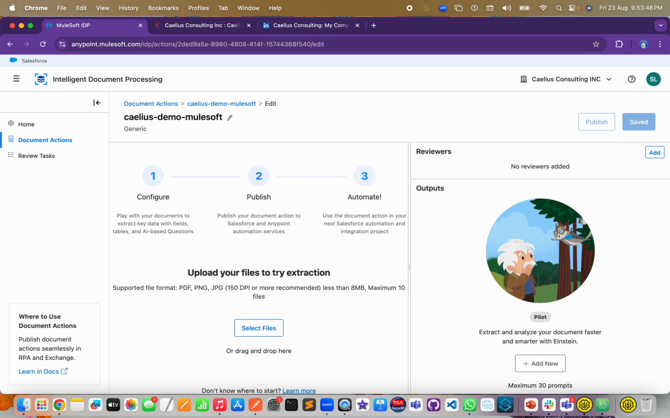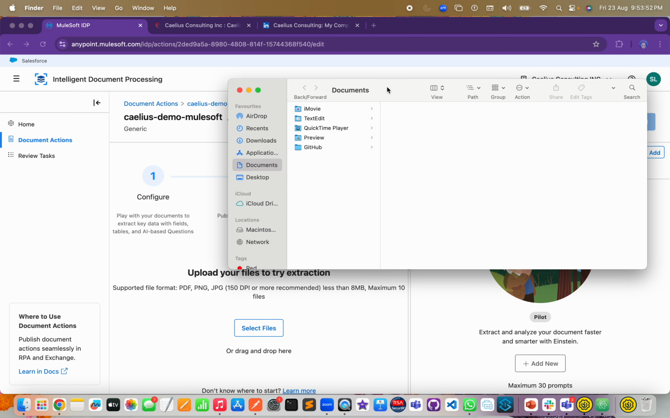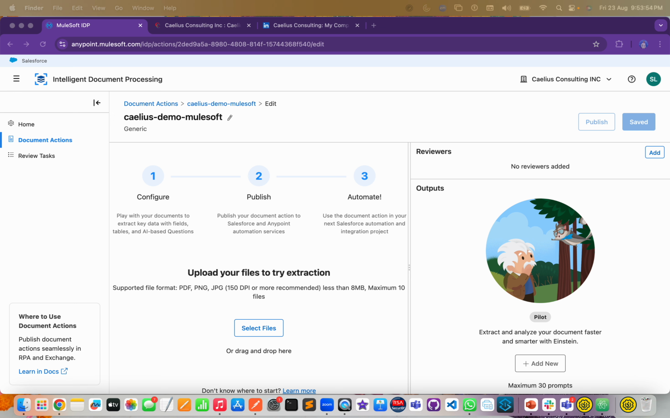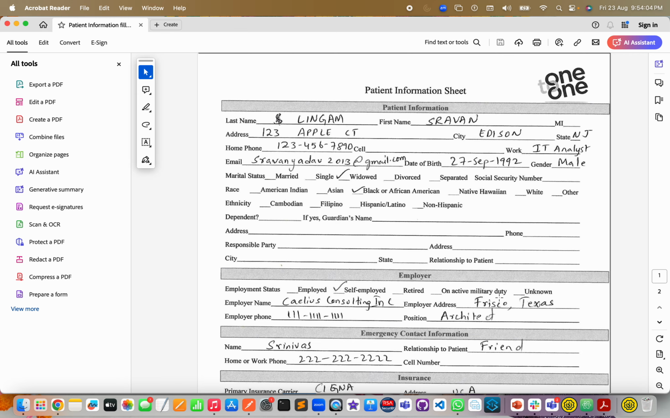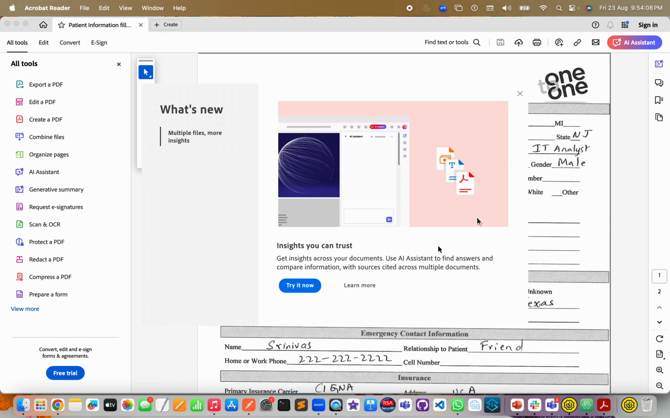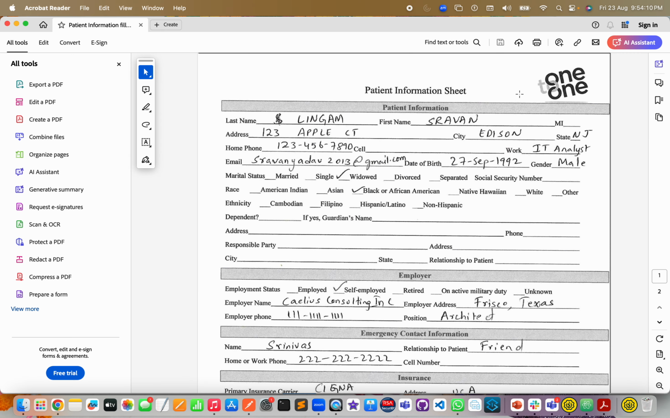So let me quickly grab the PDF file to show you the sample ones which I am going to use here. Let me drag it open for now. Yeah, so this is my patient information. Again, this is not the real information, so don't worry about it. This is the patient information sheet that I am filling out. Let me make it bigger.